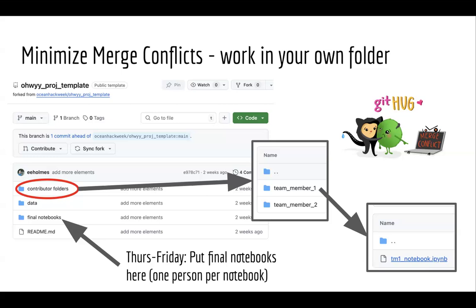And then there's that folder that says final notebooks. And then at the end, whatever the final thing that the team produces, if you decided to produce a final thing, one person puts it in that notebook. And that kind of workflow in a Hack Week is going to minimize merge conflicts.